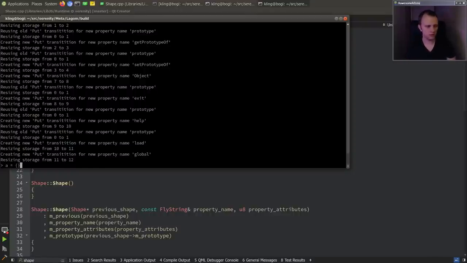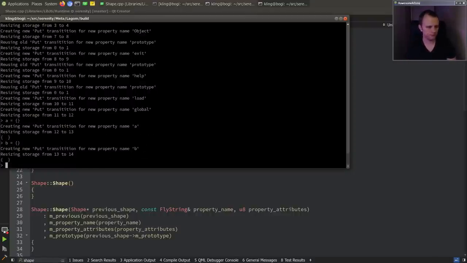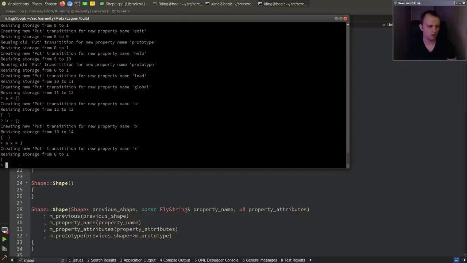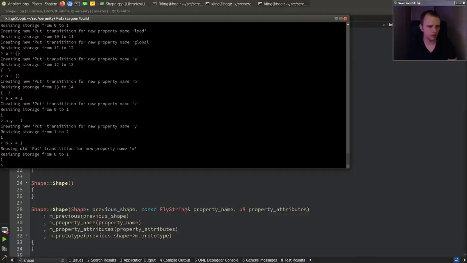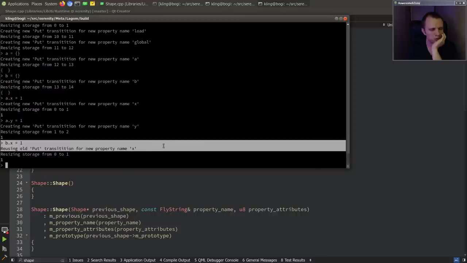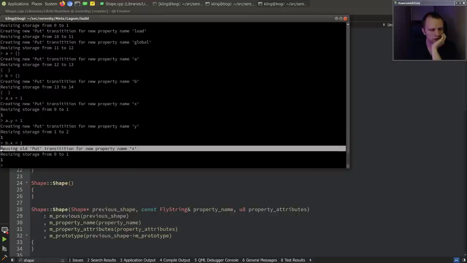So we'll make A and B, easy names to remember. A.x is 1, A.y is 1. So now B.x is 2. Let's say 1 as well. And look at that. It's reusing an old put transition for the new property name x.